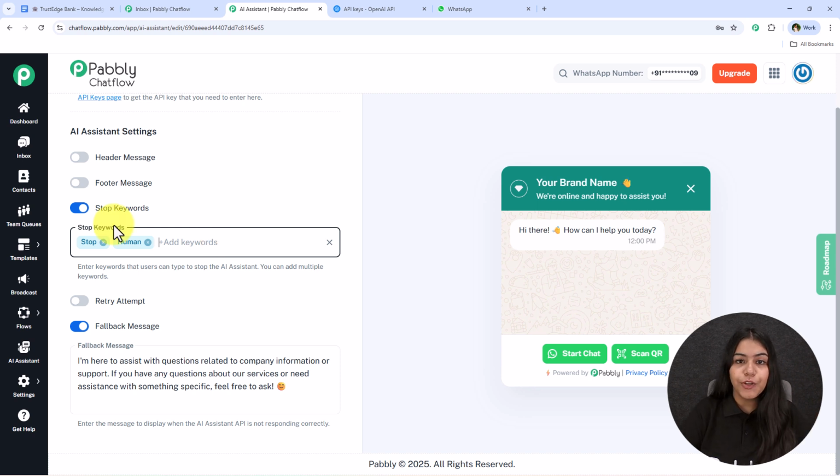So let's say your user wants someone human to view their chat. What you can do is add a stop keyword of human over here. Whenever your user types human, automatically the AI assistant is going to stop right there. That AI assistant is not going to reply to that user further. A manual review will be needed to take that chat back again towards the AI assistant.